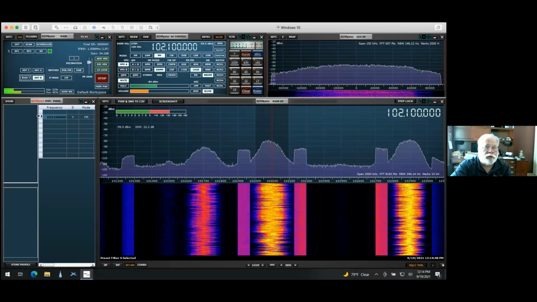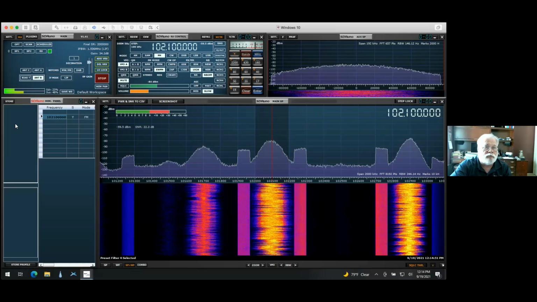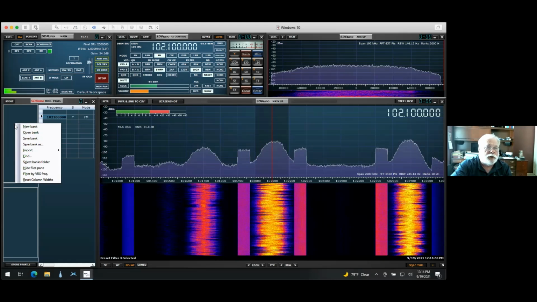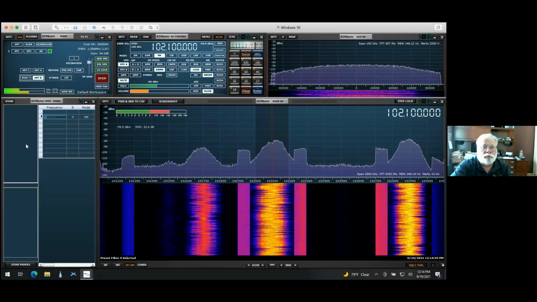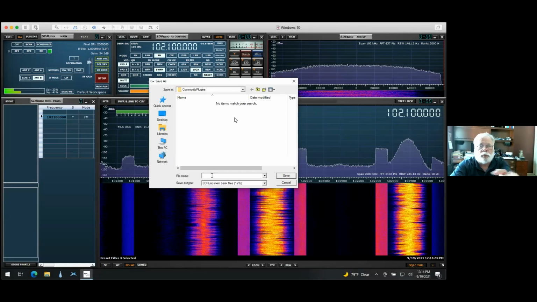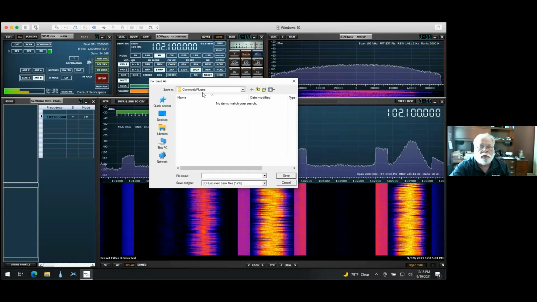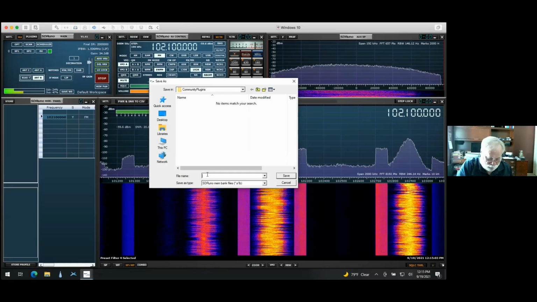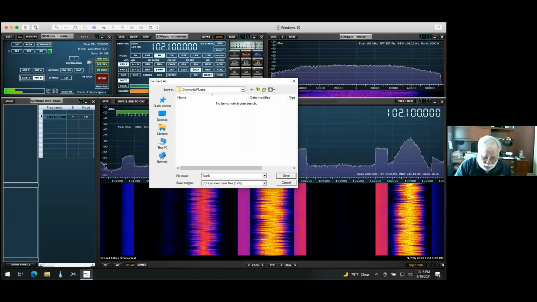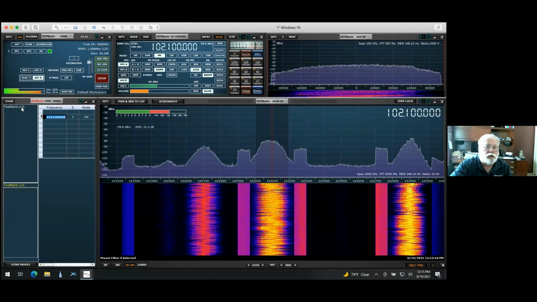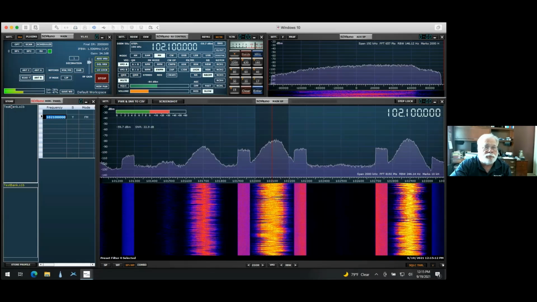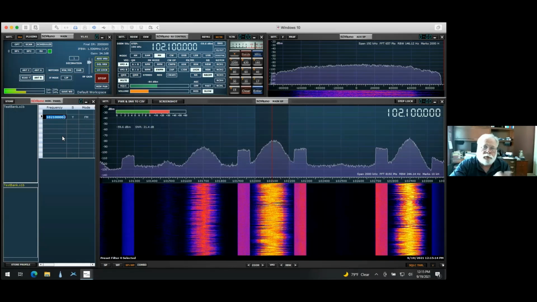Now, having done this, this will be my first memory bank. I'd probably right click over here and do save bank as, and it will prompt me to give it a name, and it asks me where I want to put it. I wouldn't normally put it where it says community plugins, but for demo purposes, I'll call it test bank and save it. And now I've got a memory bank called test bank and a frequency store. So it's pretty straightforward.